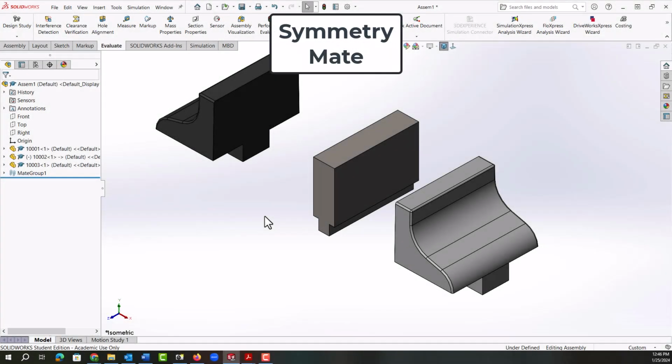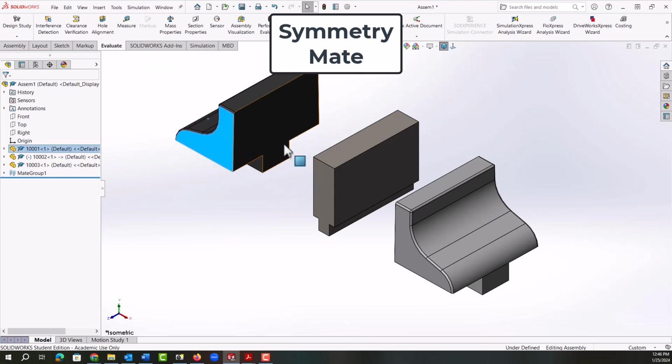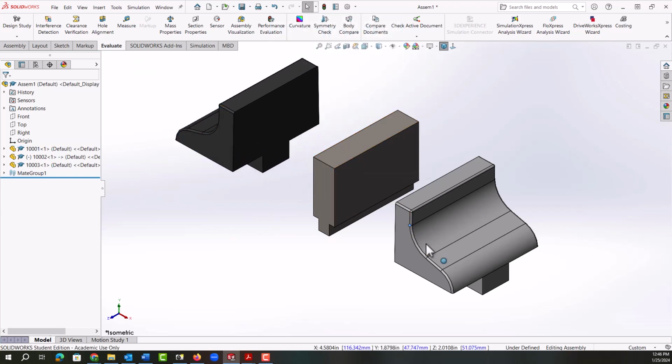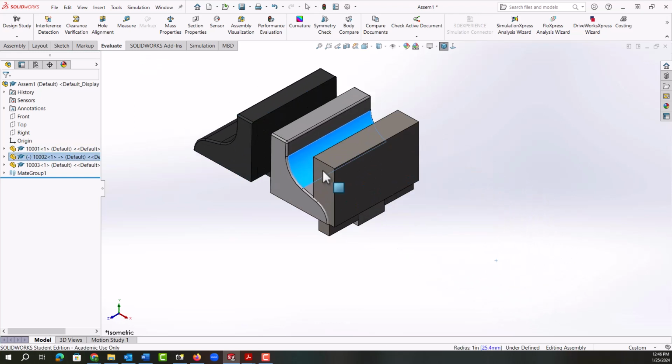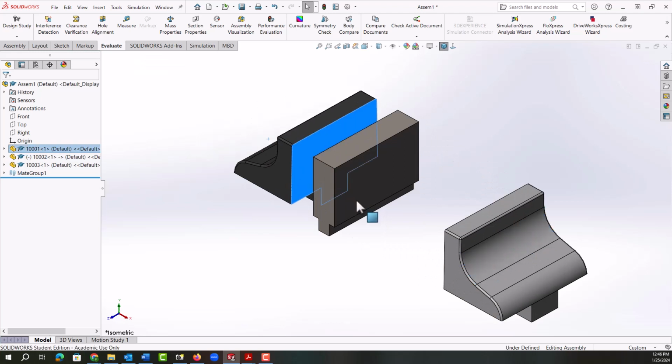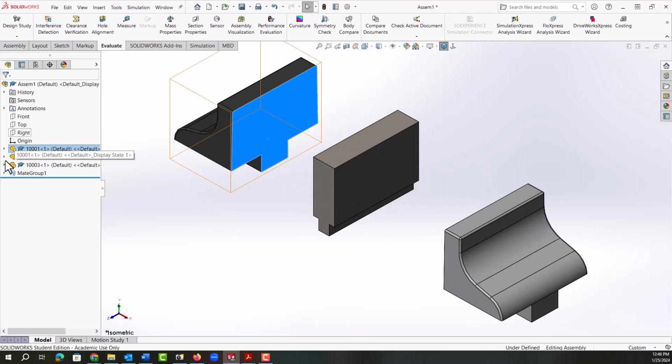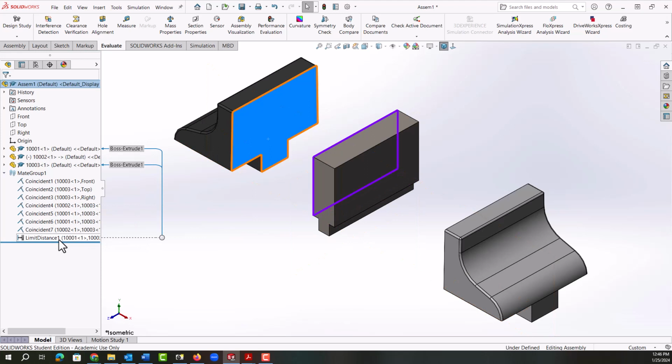In this video, I want to demonstrate how to add a symmetry mate so that when this jaw moves in and out relative to the solid jaw, this one will too. Currently, they're independent, and this one also goes completely through the jaw, where this one has the limit distance mate we just added in the previous video.